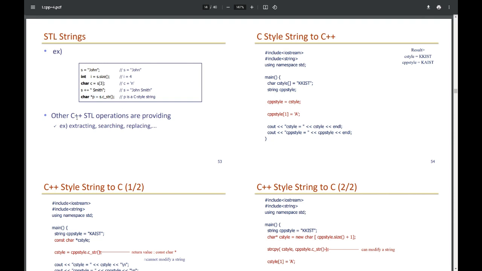Like we mentioned, the C++ standard template library has a lot of operations, like extracting, searching, and replacing. They are not specifically related to strings, but they have a lot of operations that we can use on strings.